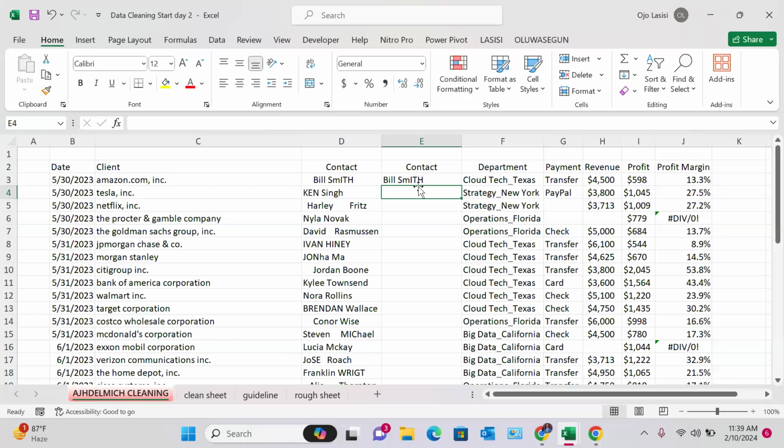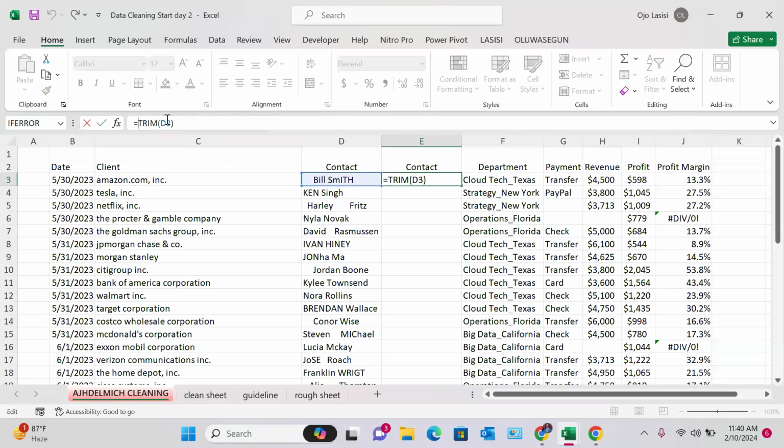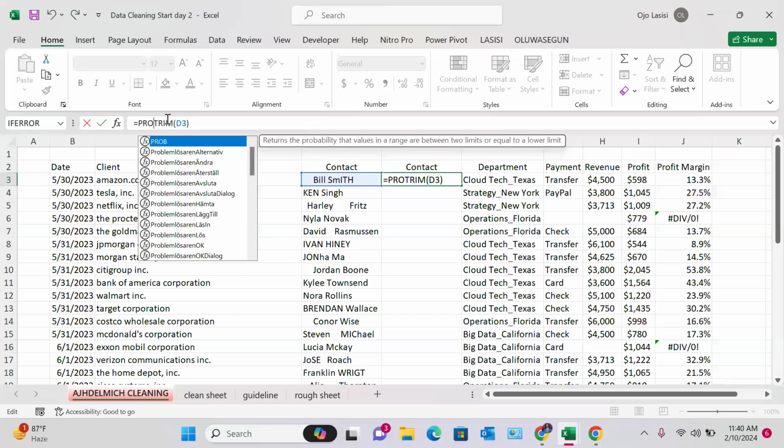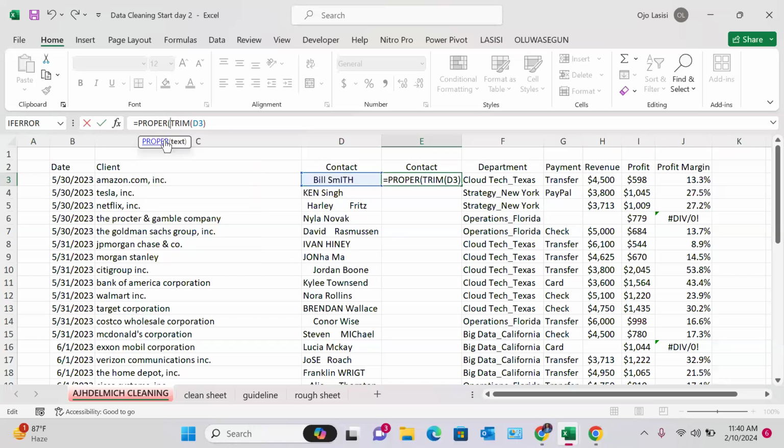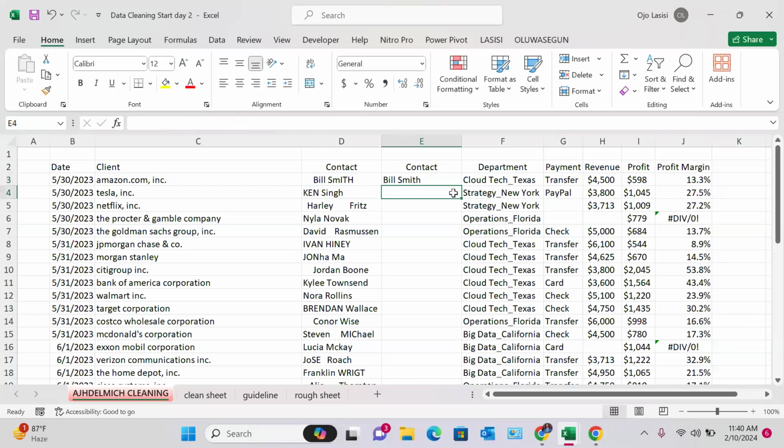But now the next thing is that I want to write it in a proper form. I'll click on that B Smith again. I will come to this equals to, at the back of this trim, and I'll write proper. I'll click on this proper. Then I will come here and close it. You can see that because we have two brackets, the first bracket is for trim and the second one is for proper. Then I'll press enter. You can see that it is fine like this.